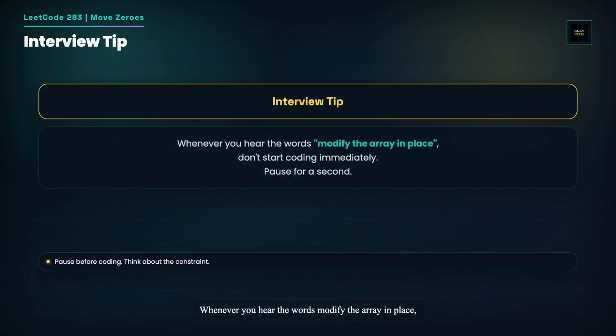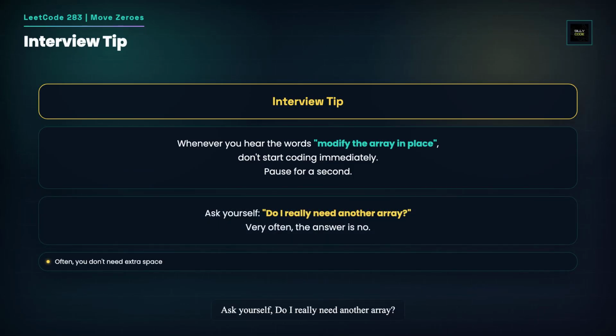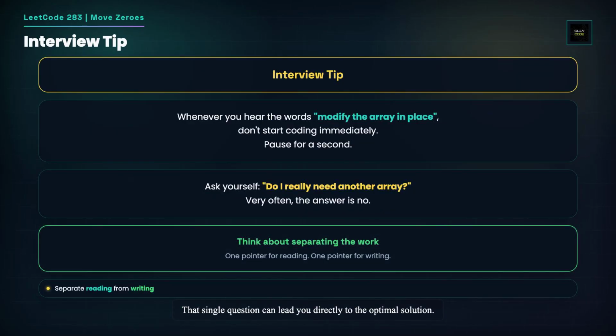Interview tip. Whenever you hear the words, modify the array in place, don't start coding immediately. Pause for a second. Ask yourself, do I really need another array? Very often, the answer is no. Instead, think about separating the work. One pointer can focus on reading. The other can focus on writing. That single question can lead you directly to the optimal solution. This is one of those interview habits that becomes useful far beyond this single problem.